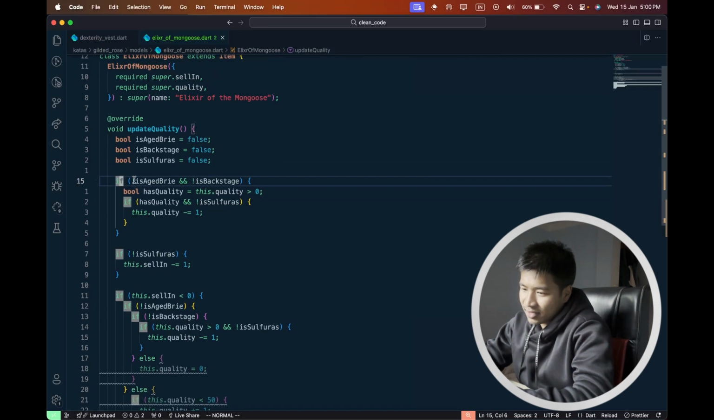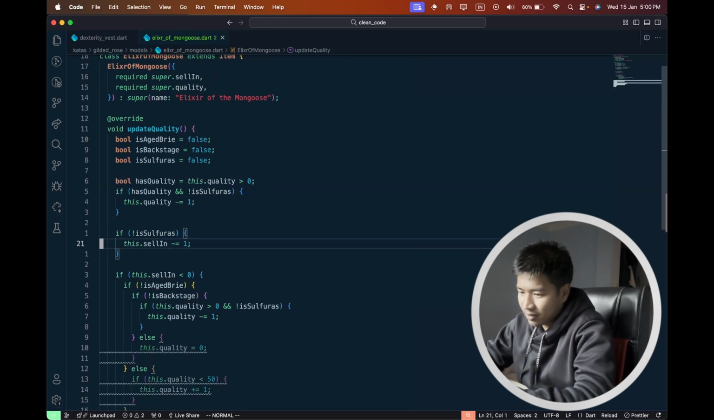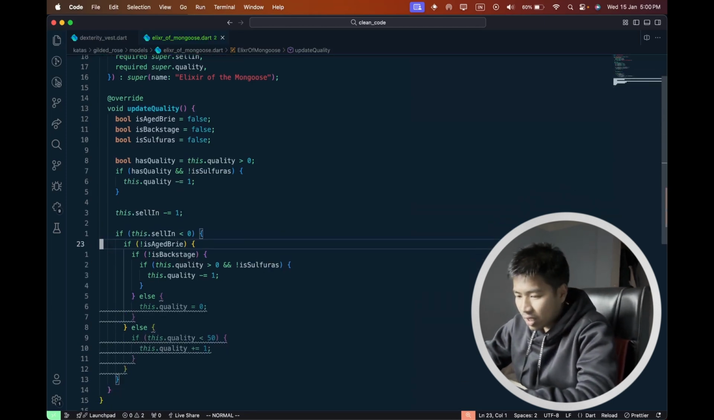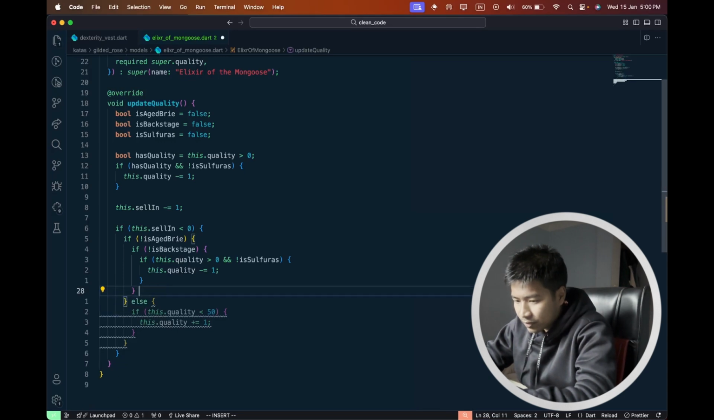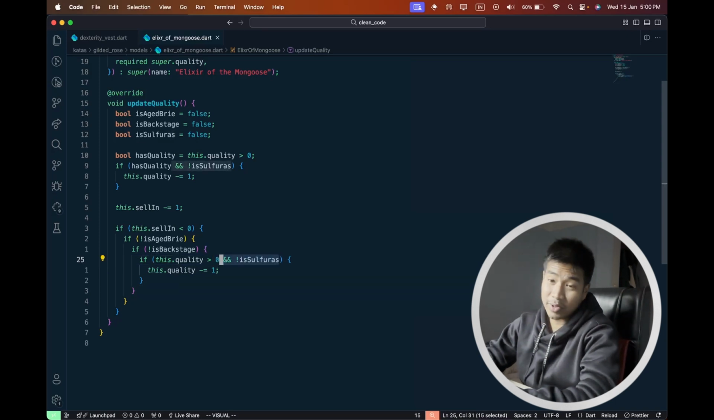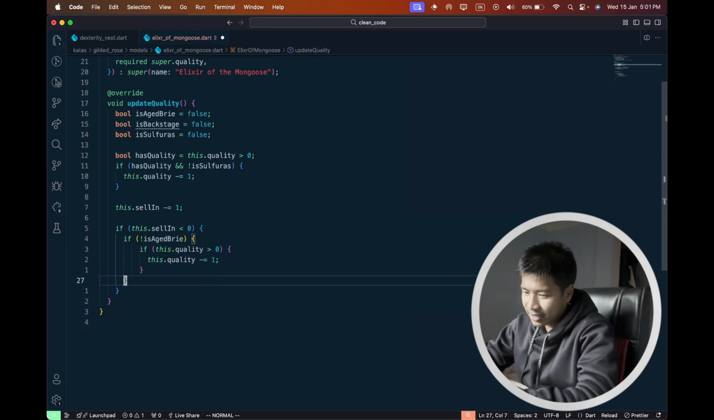I know that this if statement is always going to be true, so I don't need that if statement. I can just remove is not sulfurous. I know that's always true. I don't need that else statement over here. I don't need this else statement over here. I don't need is not sulfurous over here because it's always going to be true. It is always going to be not backstage, so I don't need this if statement. I don't need this if statement.